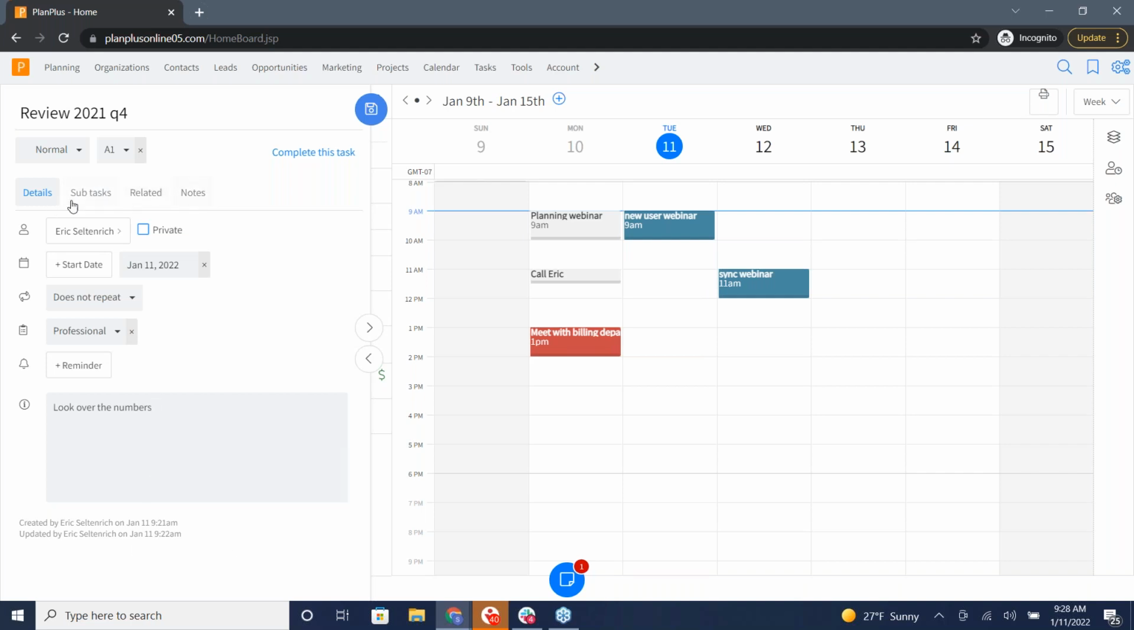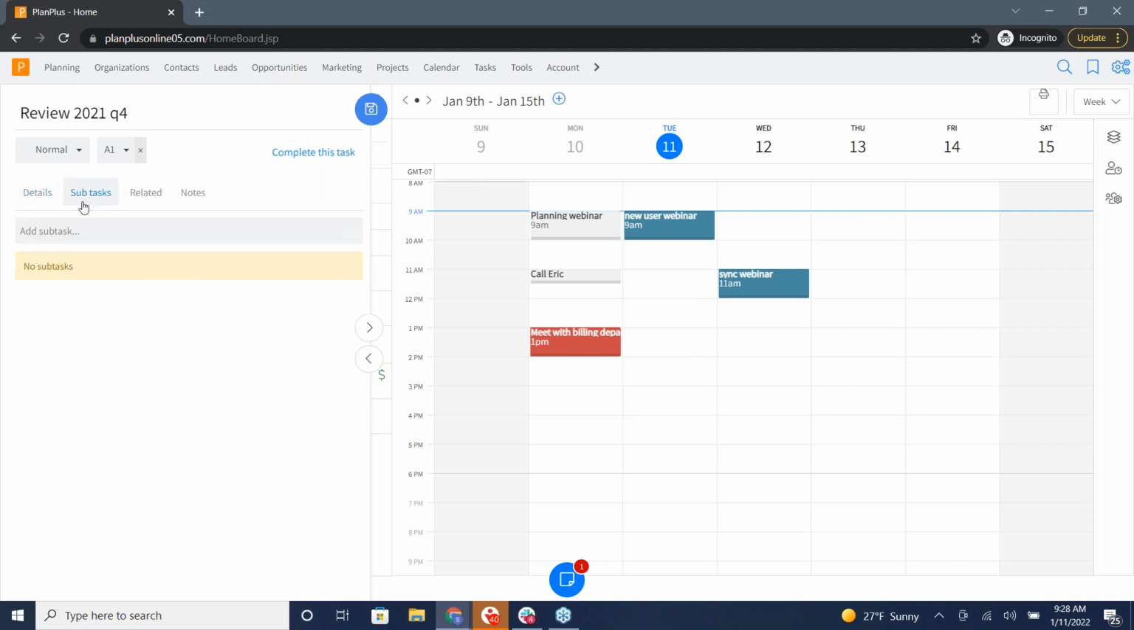And then I have a couple of these tabs. So I've got subtasks, so I can add one level of subtask to this item. So I could say, compare to fiscal year 2020. So I could add that as a subtask, and then once again, I'll put look at the numbers. So I can add a couple subtasks to this task.